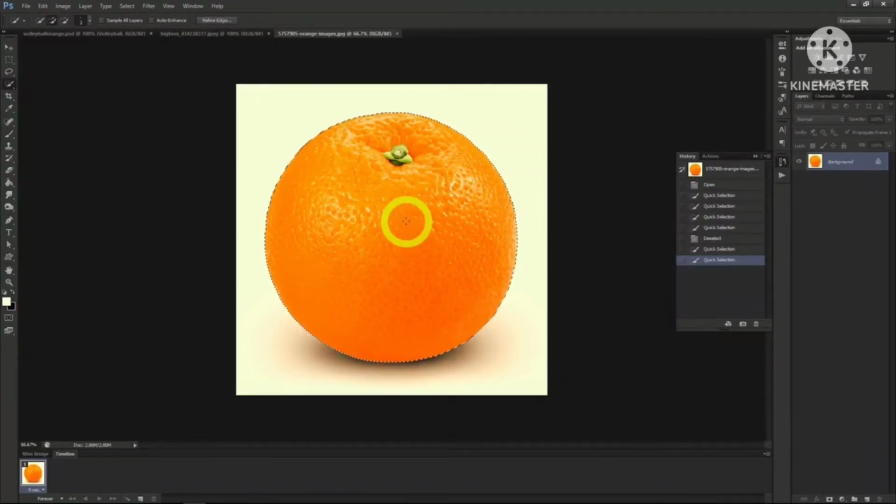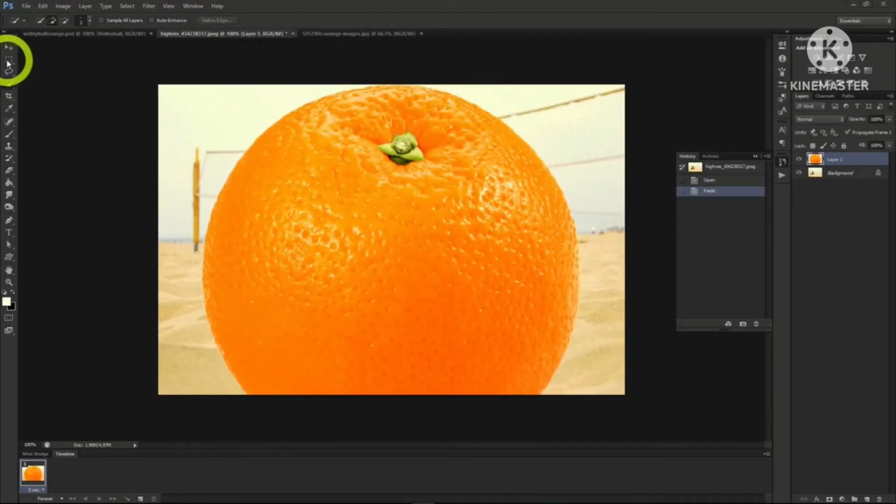Once I do that, I'll copy the orange selection into the image of the volleyball. As you can see here, the orange is way too large to be able to be blended with the volleyball. I'll need to scale the orange down to size.